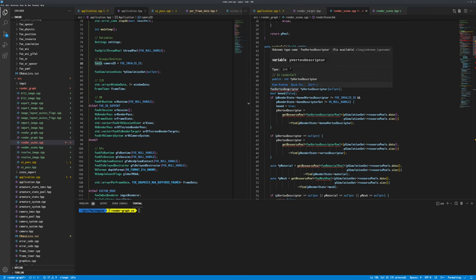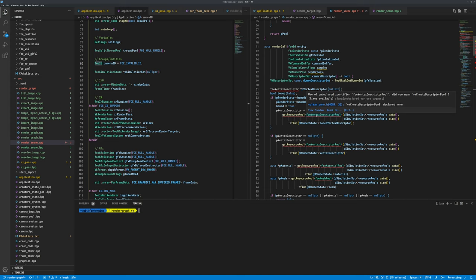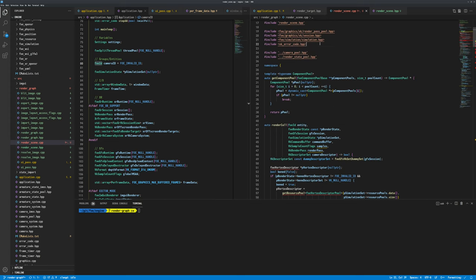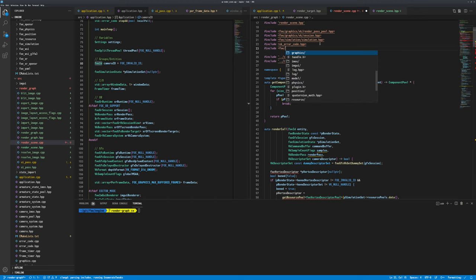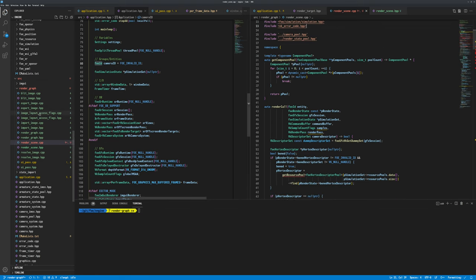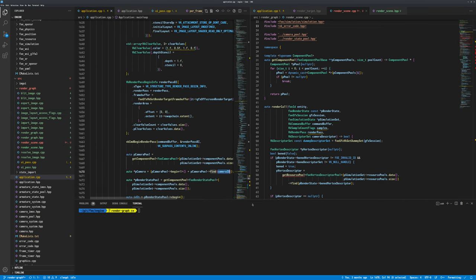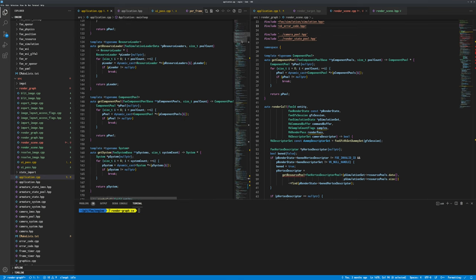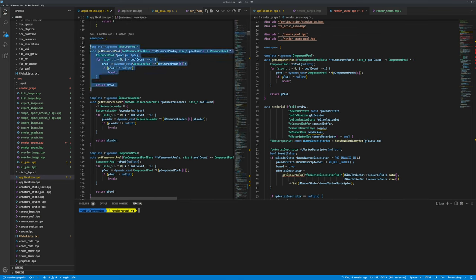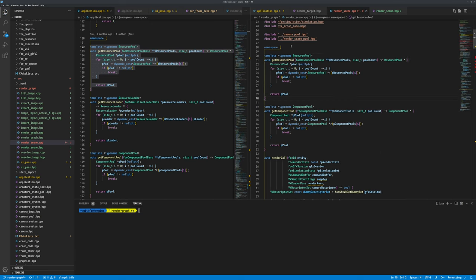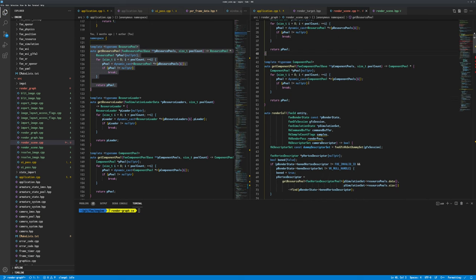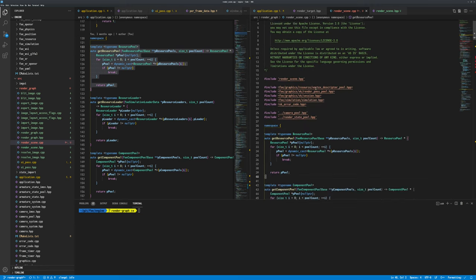Sorting this stuff out. It's been a while. Okay. I need to get the resource pool type. Material state. Oh, come on.